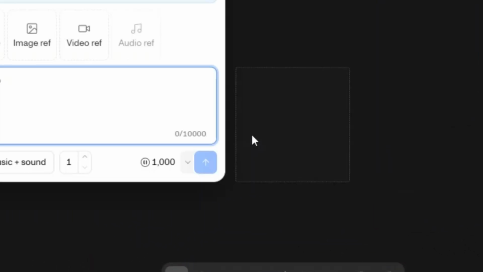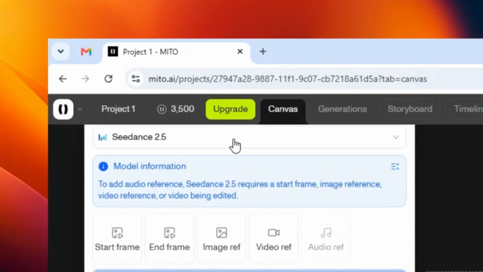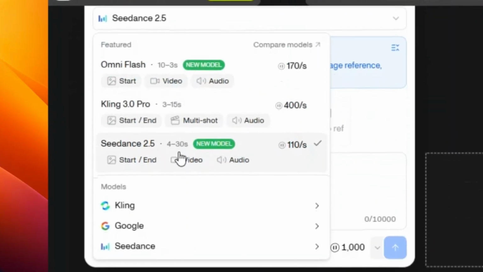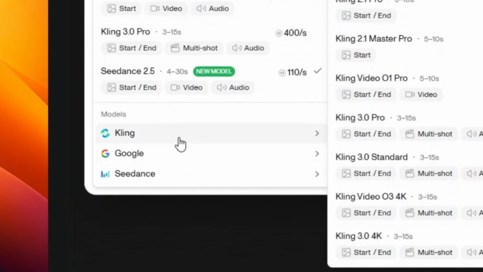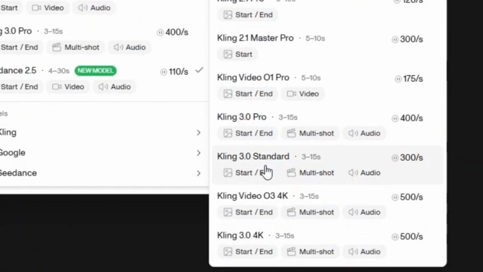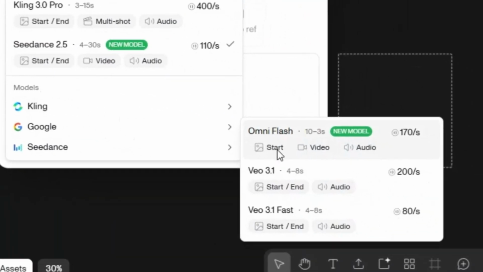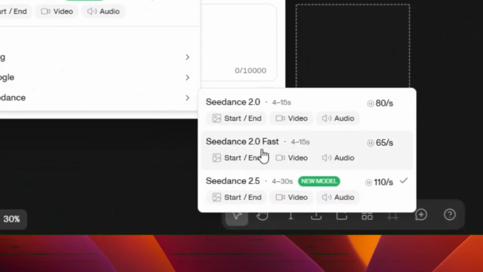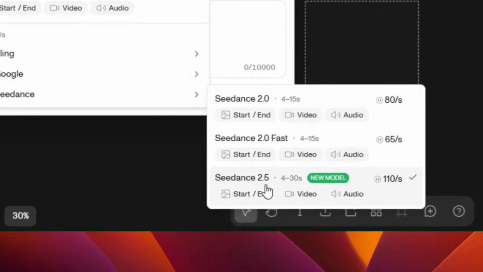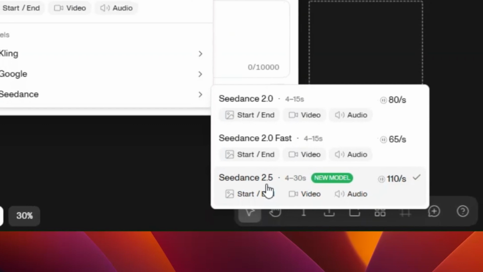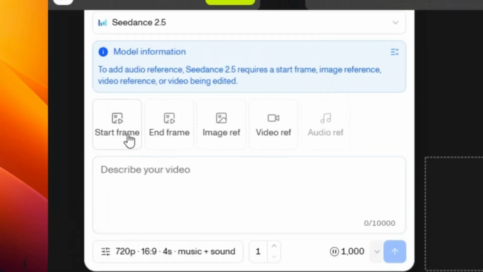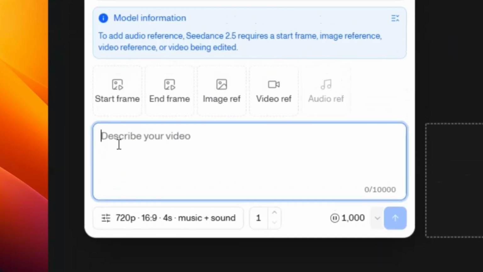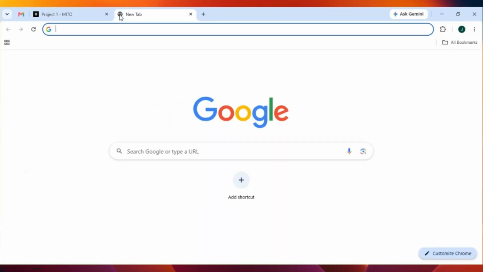So click on it. A new workspace will open where you can select various video models like Kling, VEO, and Seedance. For this tutorial, I'll go with Seedance and I'll choose this video model Seedance 2.5. You can also add a start and end frame, reference image or video if needed. Below that, you'll need to enter your prompt.